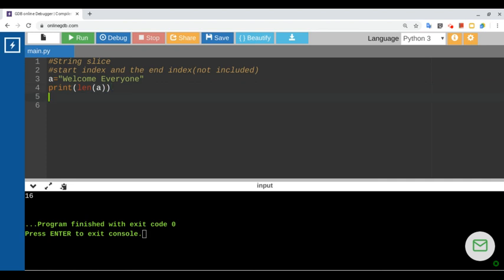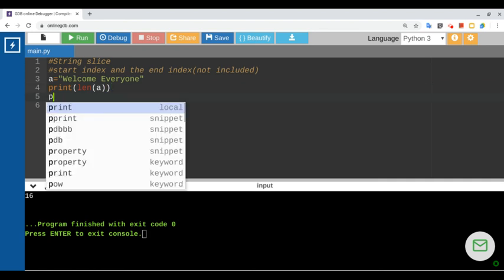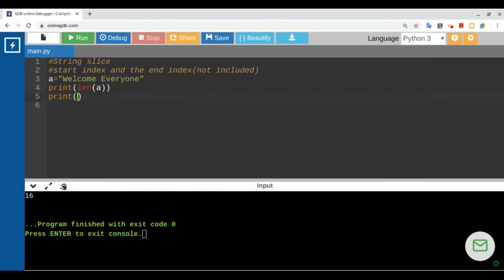Okay, and if you remember, strings are arrays. So of course we can write character-wise. If I want to take the first character, I have to define it as 0. So this is going to give me w.